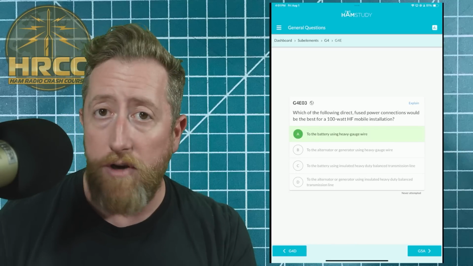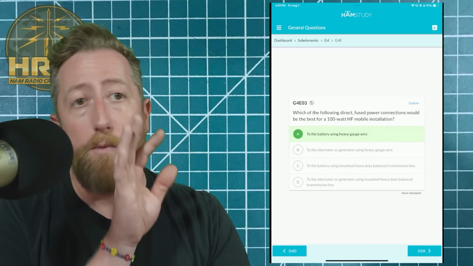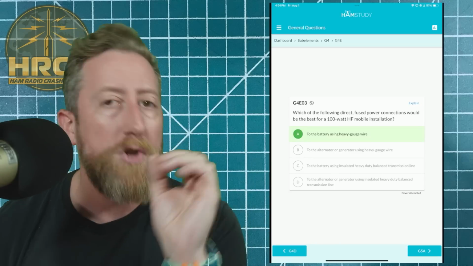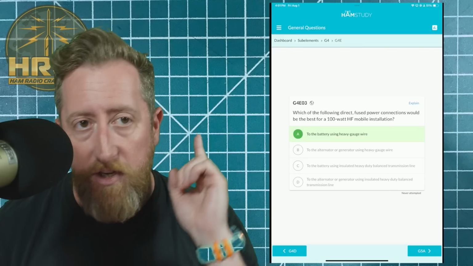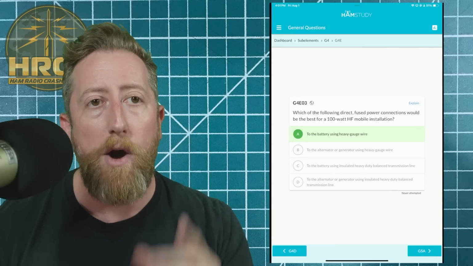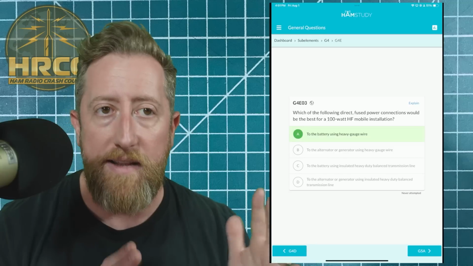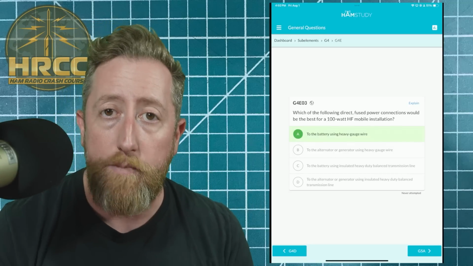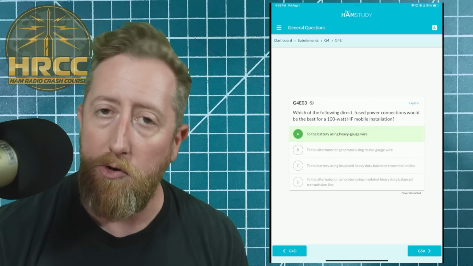Now, you could have a junction box just off the side of the battery where the wires connect to be able to get to that power, but you're almost always going to hear the recommendation of get those wires directly to the battery. That is the best possible situation, and heavy gauge wire is better in almost all mobile install situations.